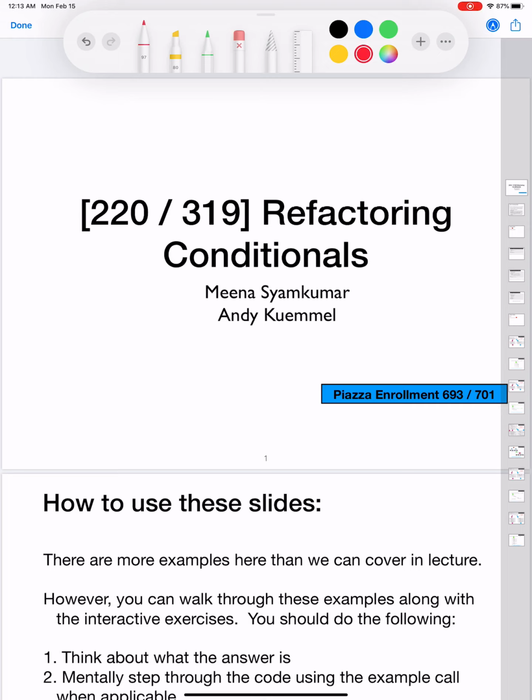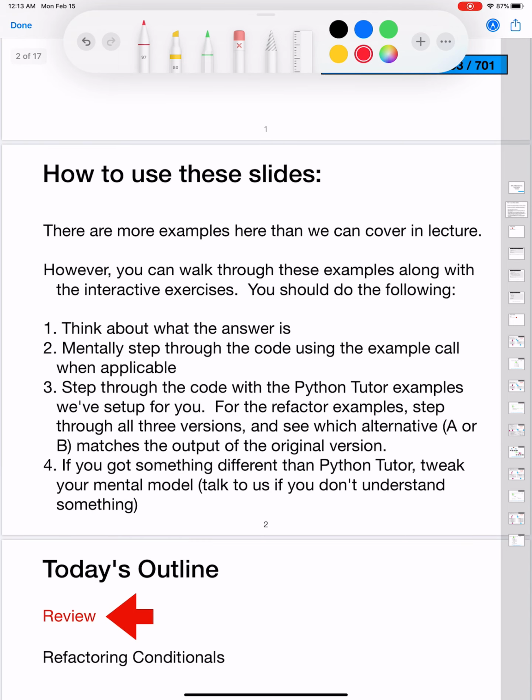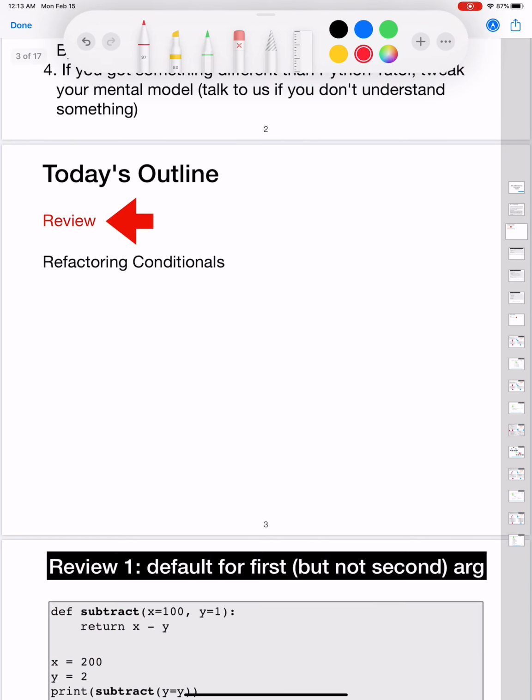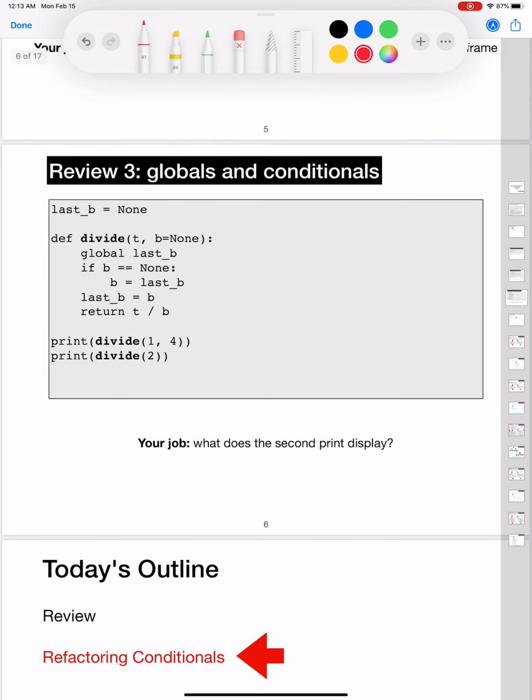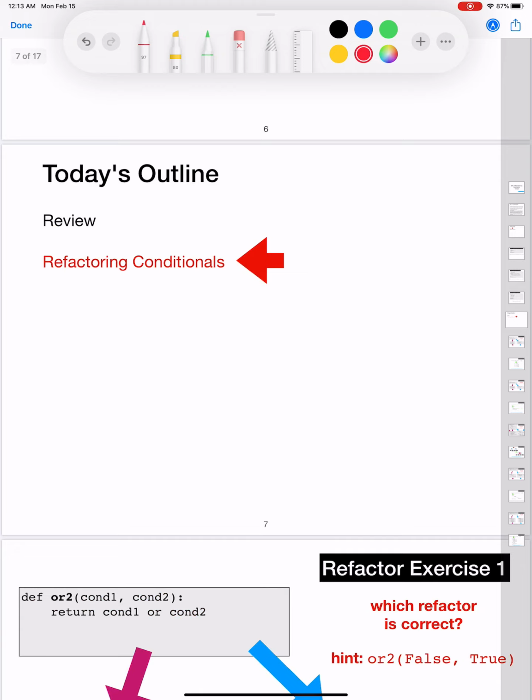Hello everyone. In this video, I'll be doing a brief walkthrough as to how you can use the slide deck from today's lecture. Slide 2 contains a set of instructions. Please make sure to go through those. At the beginning of the slide deck, you have 3 review problems to go through. After that, you have a section called refactoring conditionals.